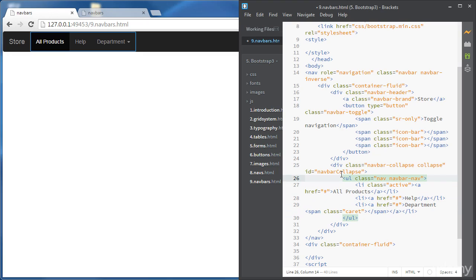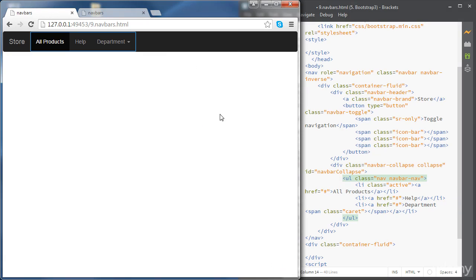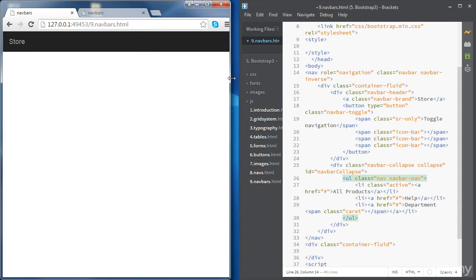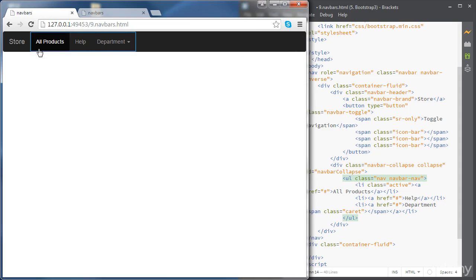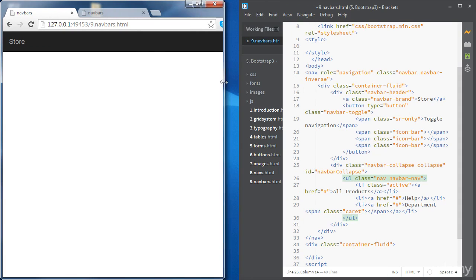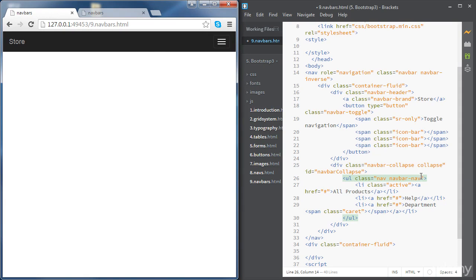Now we will need to link the toggle button to the collapsible content. The way to do that is going to be to go back to the button.